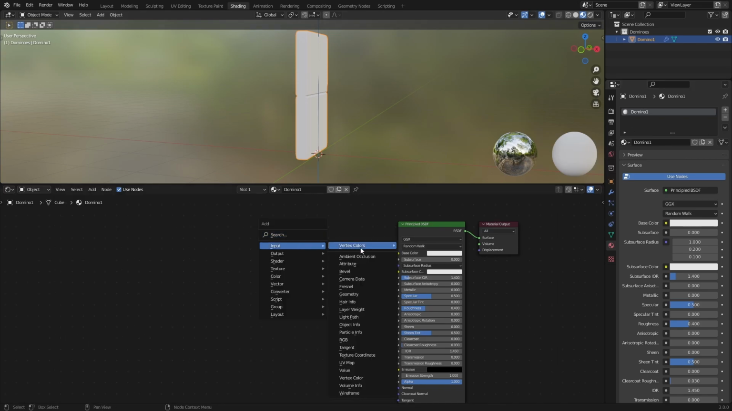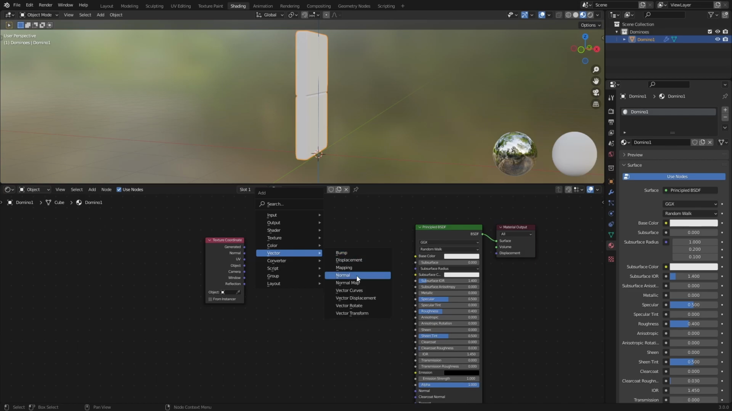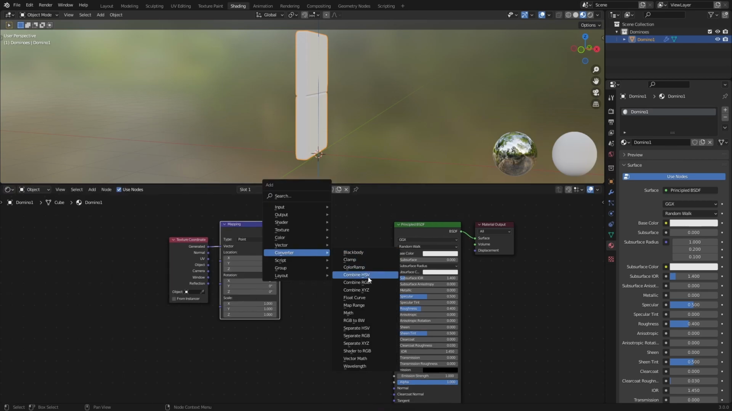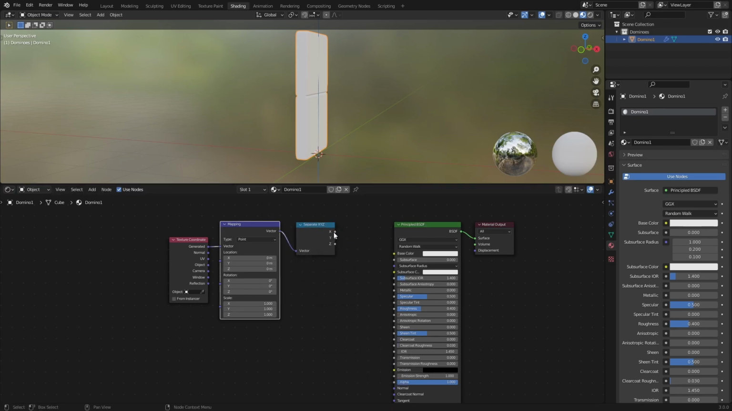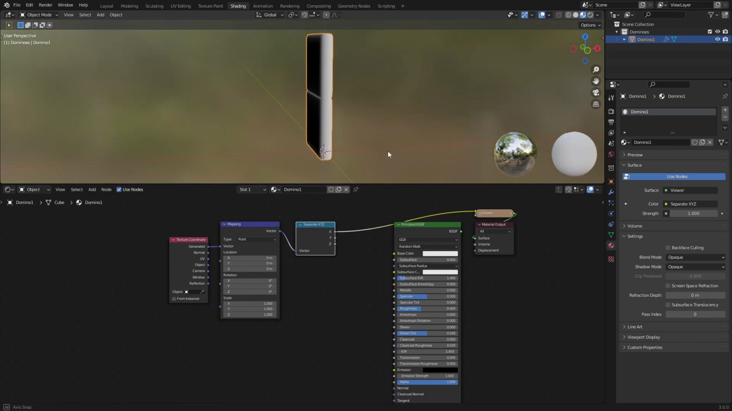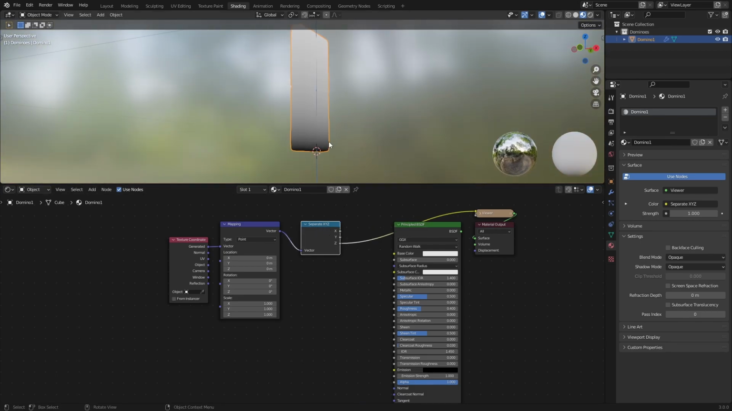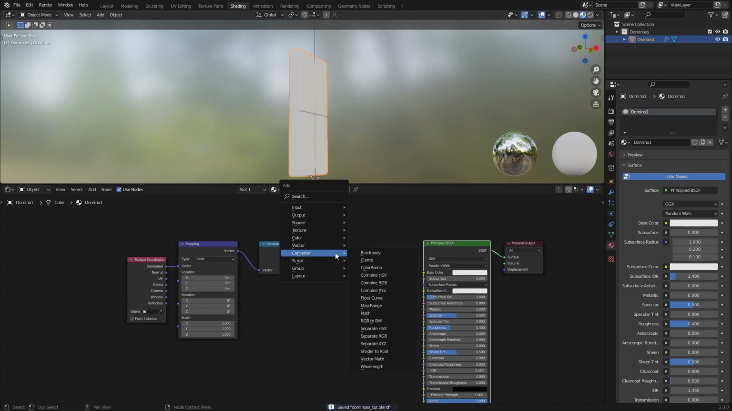Add a texture coordinate node and a mapping node, and connect the generated socket to the mapping node. By using a separate XYZ node, it's possible to create a gradient along the X, Y, or Z axis. And with a color ramp, we can control that gradient.